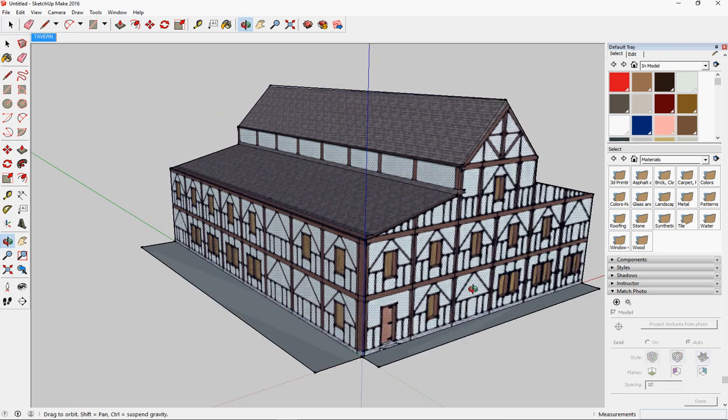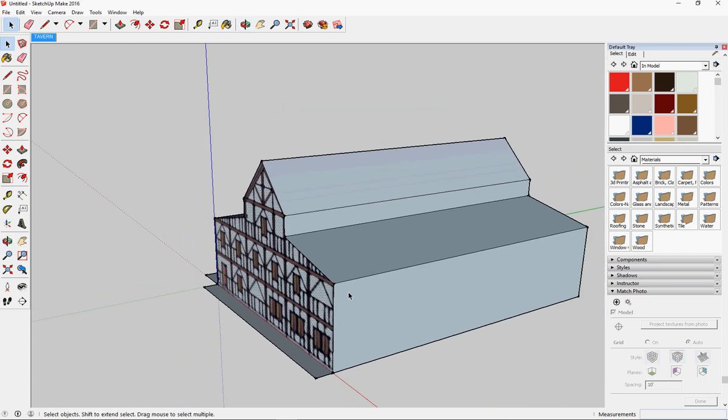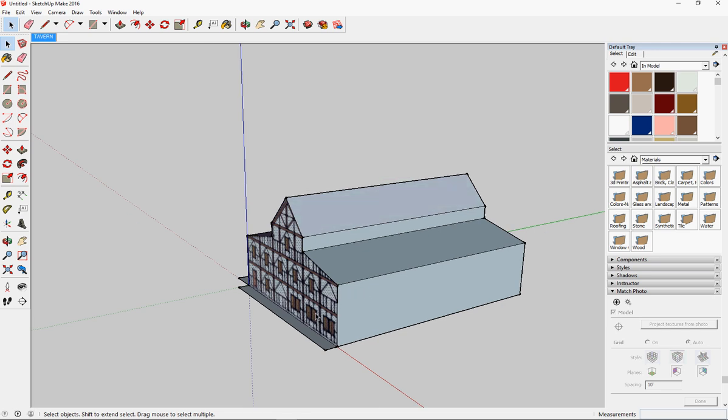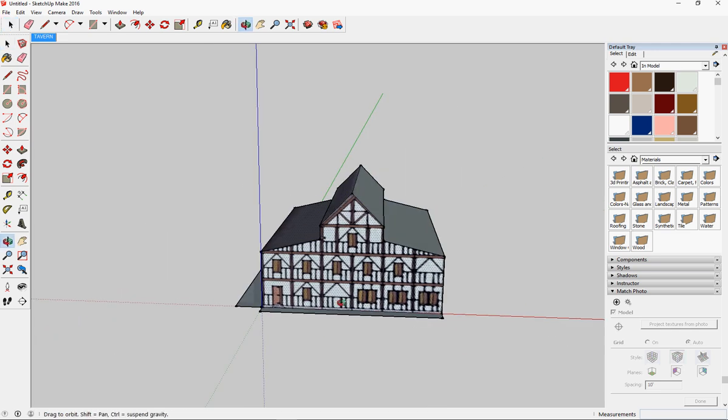If we wanted to do the same thing on the other faces that are visible, we would have to add a second photo. But this would be in the second part of the video.